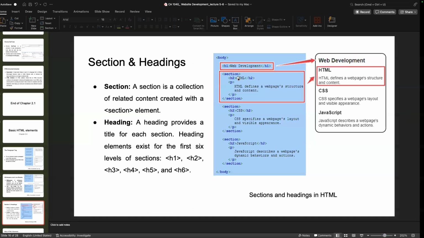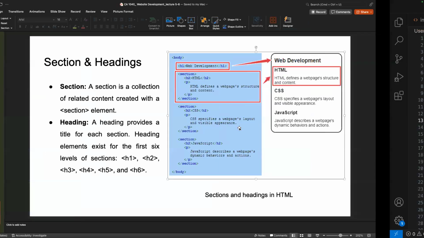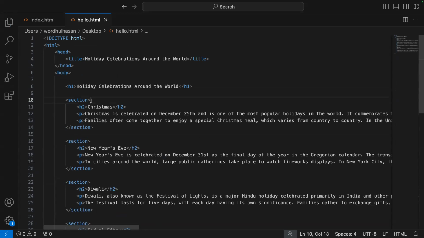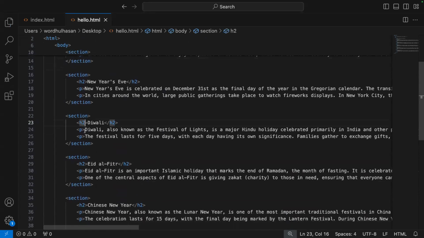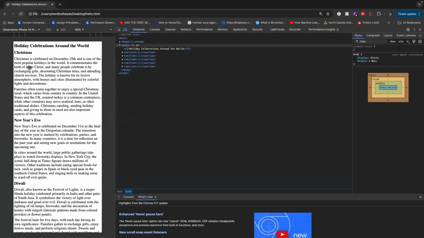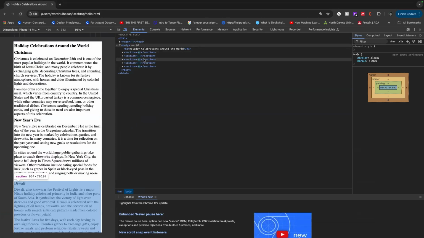Here, how do we add a section for each of these heading 2 and paragraphs? We can have a section tag, open and close. So visually it would look the same. Now I have these different section tags for all of these celebrations, with heading and paragraphs, and I have pasted this inside the section tag. If I reload now, visually it looks the same, nothing changed, but now I can select each section individually.